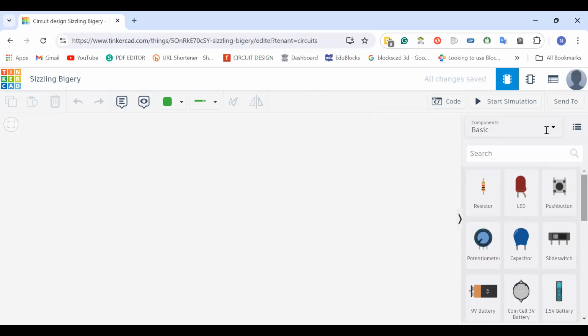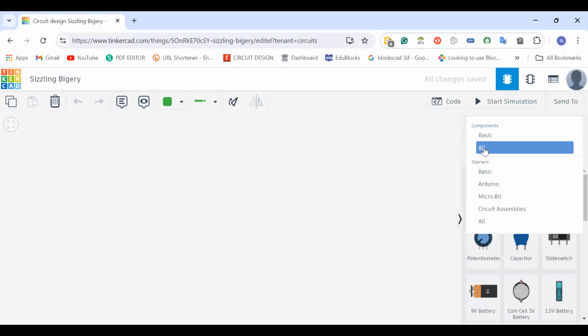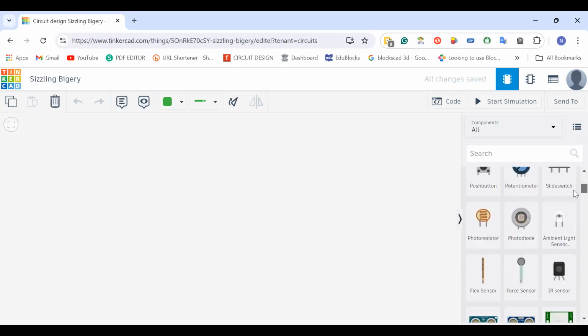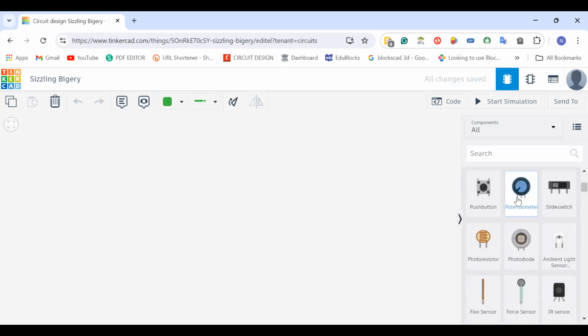One more thing, teachers, if you can see on my screen, this is the component list. You can click over here and you can search many more components. Here you can see basic one, but when I click all, you will get all the components over here. Now you can see there are capacitors, the input devices, push button, potentiometer, slides.